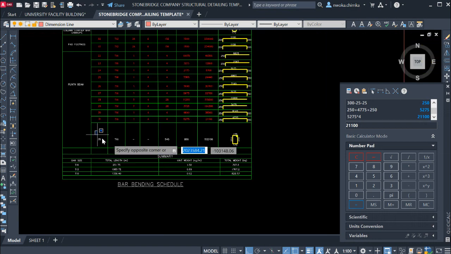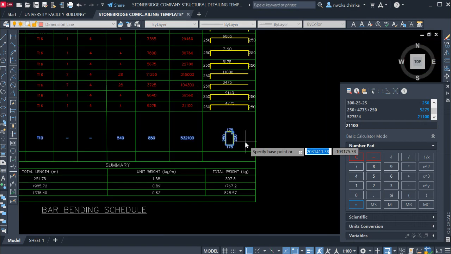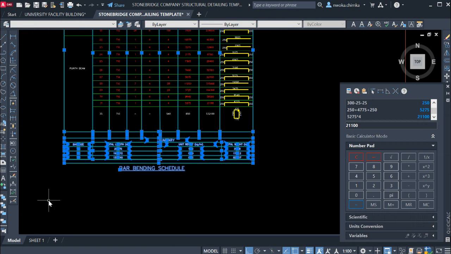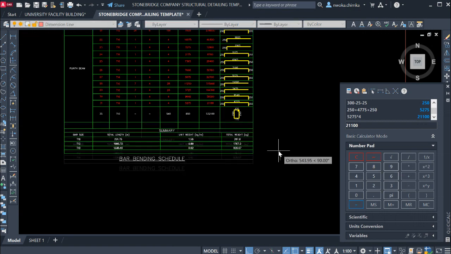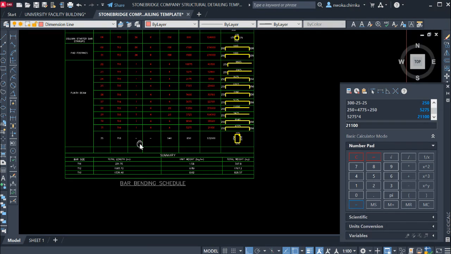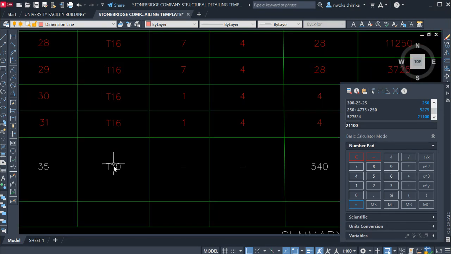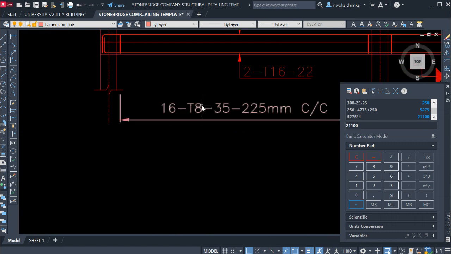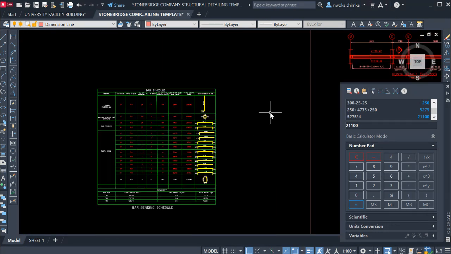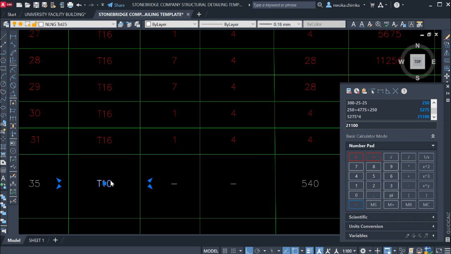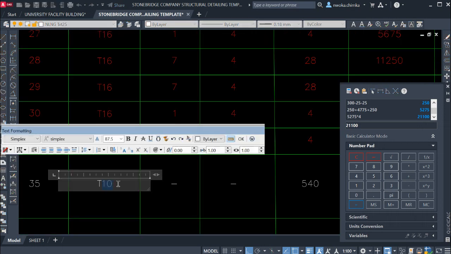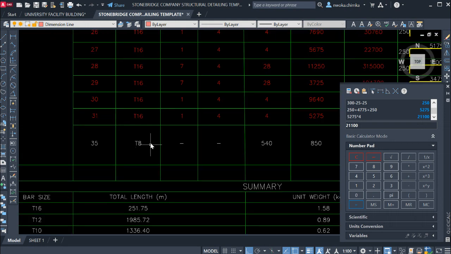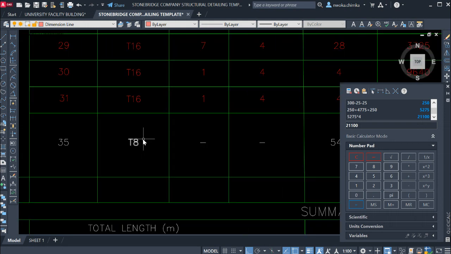This is too big. Let me reduce this cell, shrink it a bit, by using stretch. Okay, so right now, what is the size of our beam link? Let us go and check. The size is T8. So right now I'm going to take diameter 8. So put diameter 8 here, diameter 8 here. Okay, diameter 8, as you can see it here.